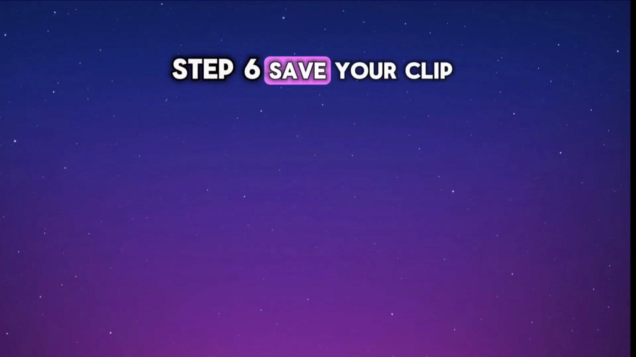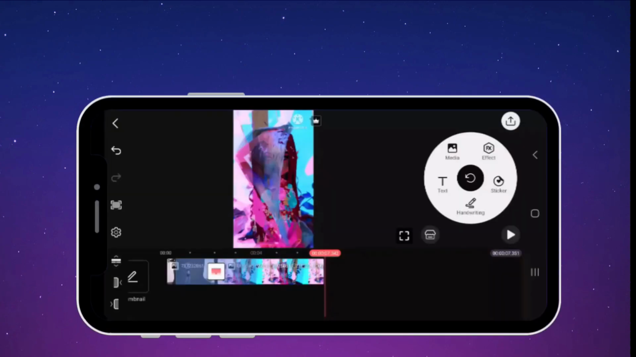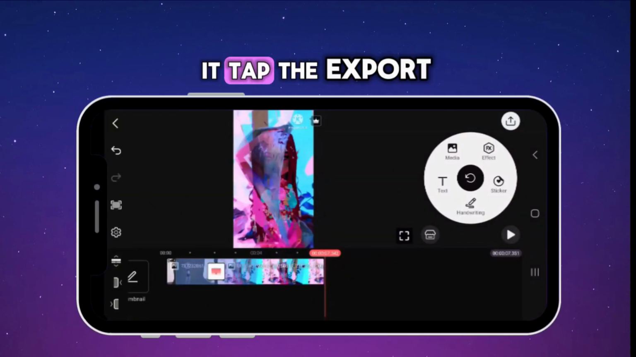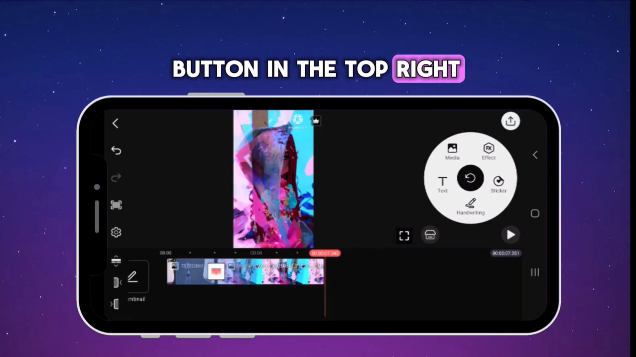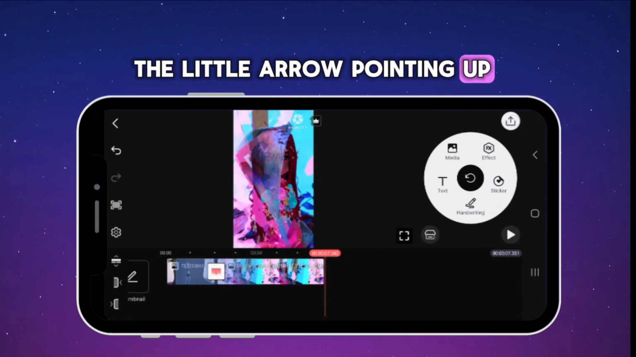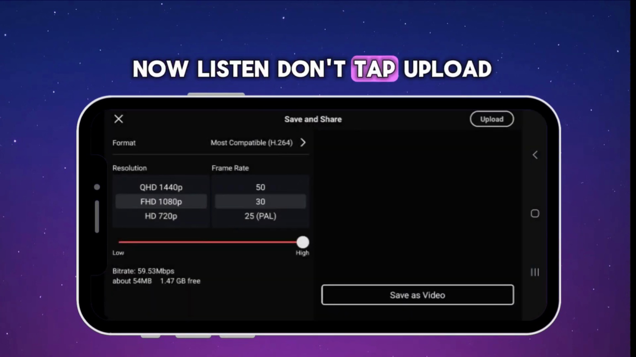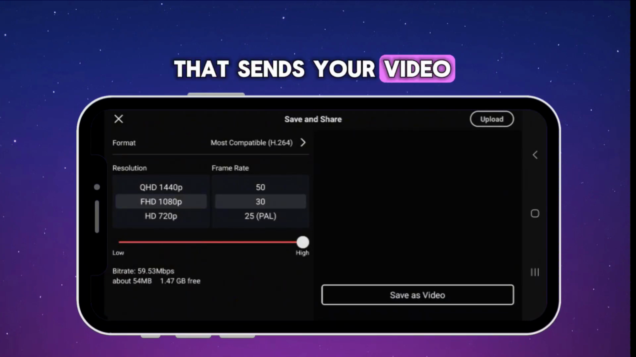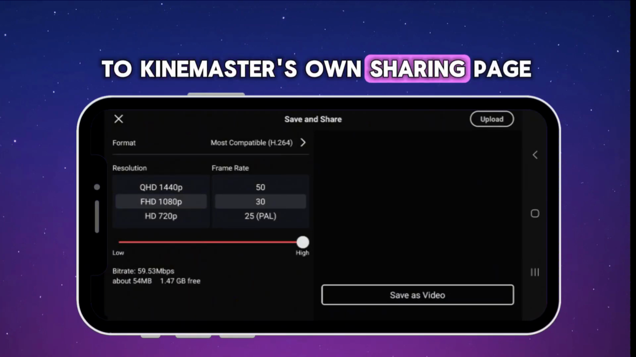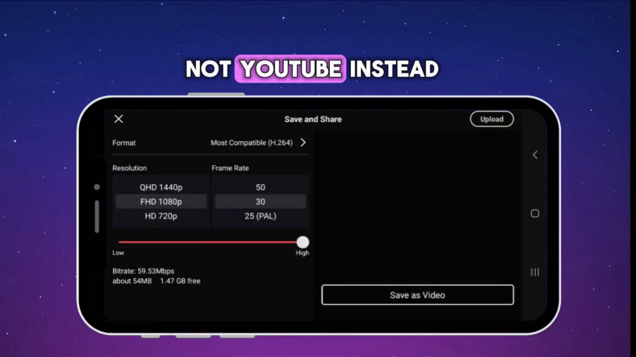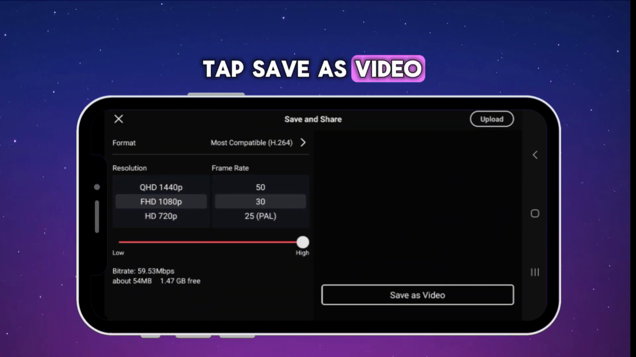Step 6. Save your clip. Okay, once your edit is done, it's time to save it. Tap the export button in the top right, the little arrow pointing up. Now listen, don't tap upload. That sends your video to KineMaster's own sharing page, not YouTube. Instead, tap save as video.